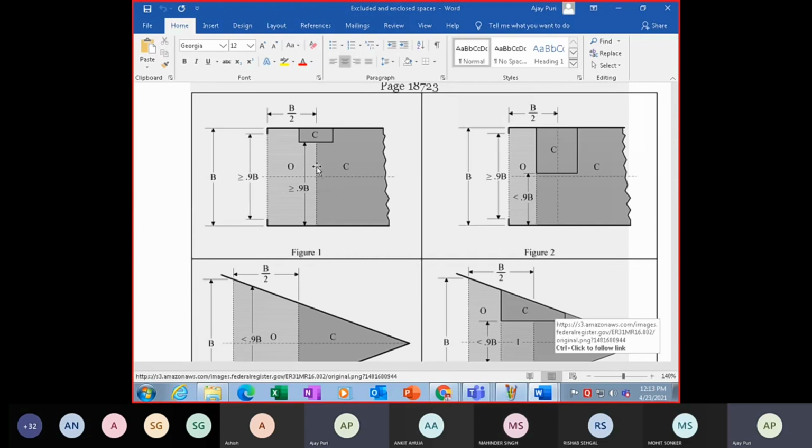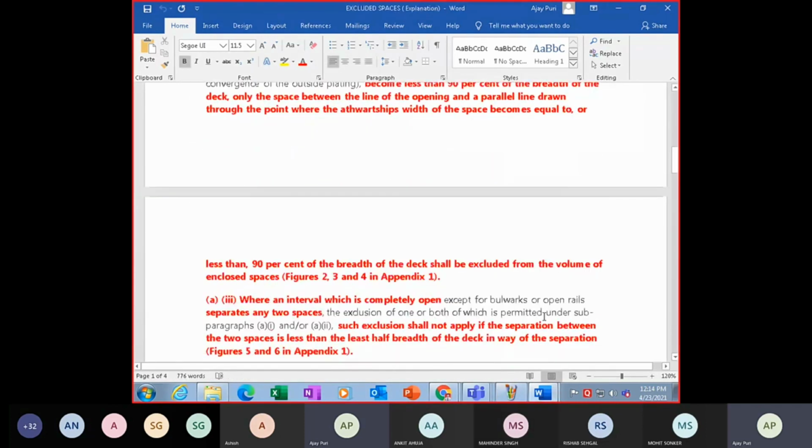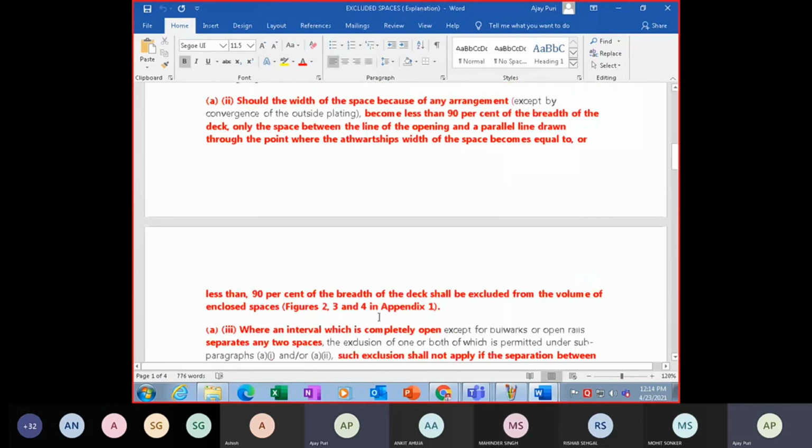That is the first condition. So a line drawn parallel to this will be excluded. That is up to 50% of your breadth from this edge. That's the first point. Now we come to A2. That will be coming to figures 2, 3 and 4 of appendix 1.